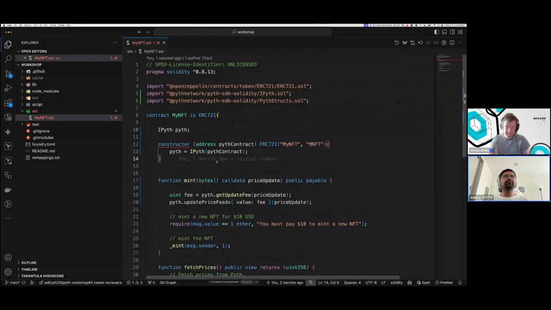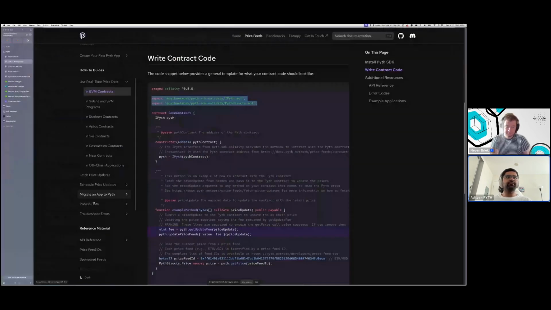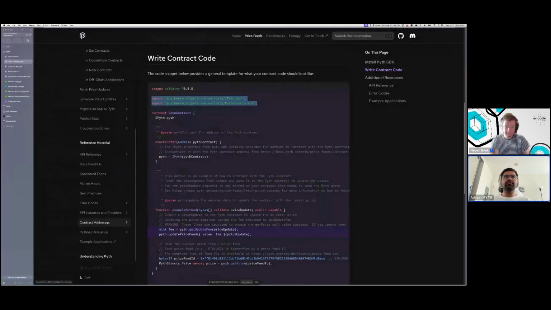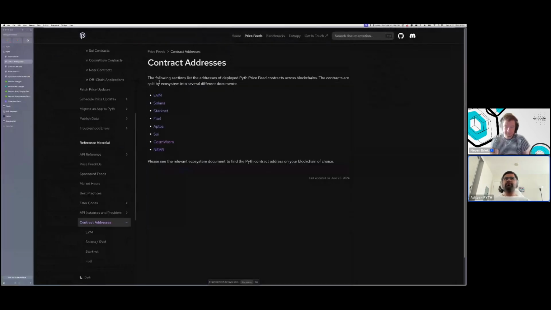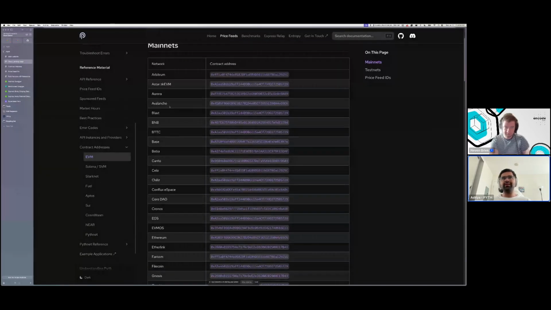So if you want to get this contract address, you go to here. And if you see here, contract addresses, you click here. We have clicked on EVM for this right now. We support all of these chains. These are all the mainnets.